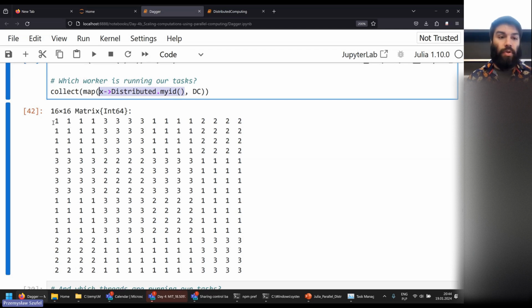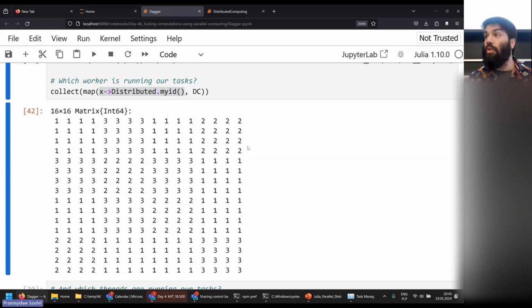And if we look at the result, we see these 4x4 partitions with all the same workers. So here, this partition was computed on worker 1. This one was on worker 3. This was on worker 1. This was on worker 2.